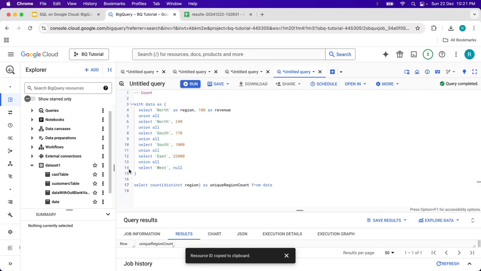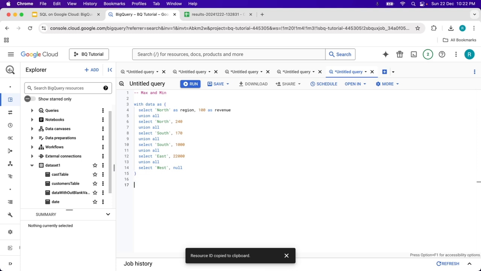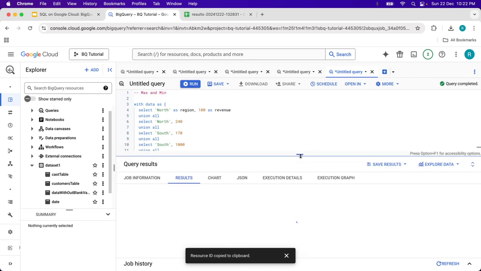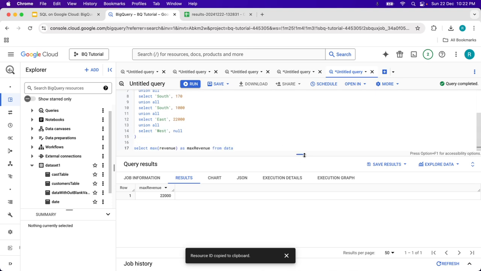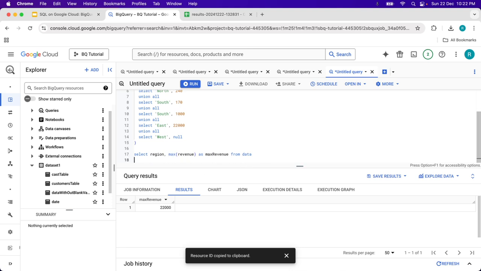Cool. So now let's quickly take a look at max and min, the maximum and minimum values. Out of all these, let's look at what is the maximum value. Select max of revenue as max revenue from data, and you can see that the maximum value over here is 22,000. Oh, this is really good. And if you would like to have it region wise, select region comma max, group by region. In this way, we can see the maximum value as per the region.